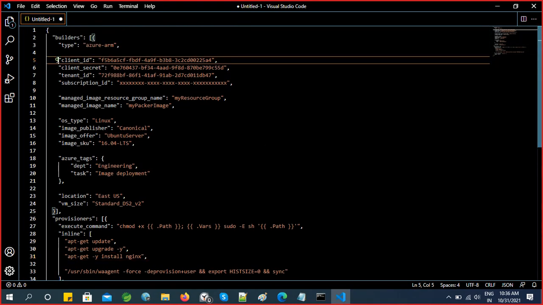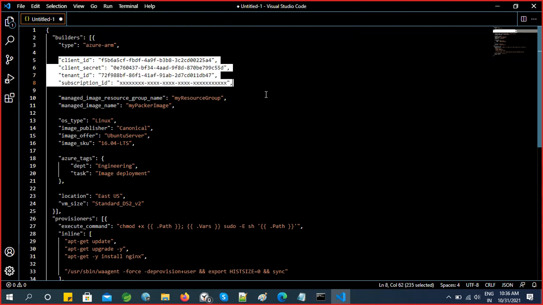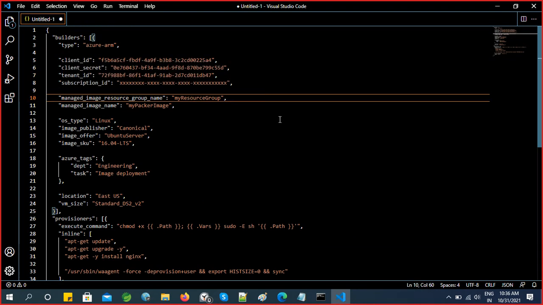So now first of all we need to get these four things, right? How to get these four things? First of all you need to go to the Azure cloud account based upon your respective credentials, whatever credentials you have.